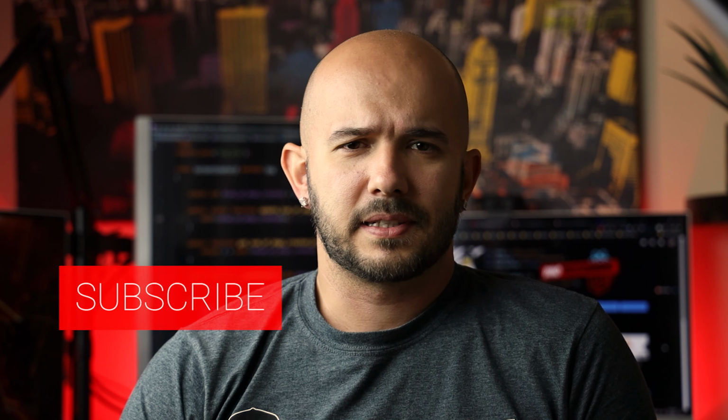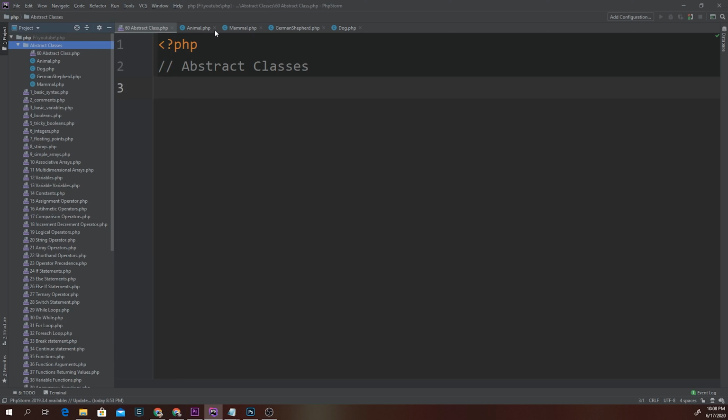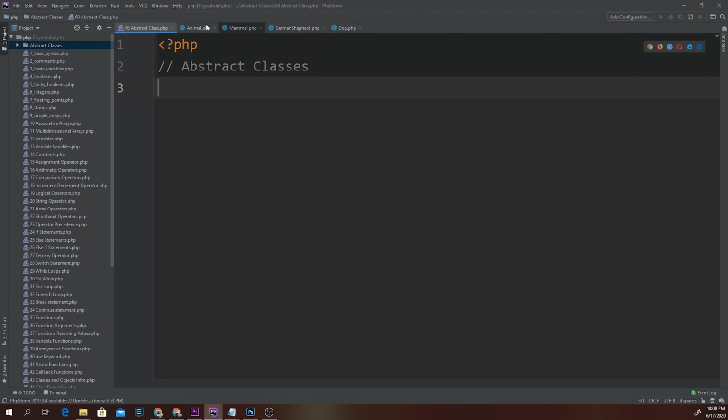Let's look at a couple of examples and hopefully this will make sense. You're more than welcome to continue the modification as is. What I ended up doing is just creating a subdirectory that contains the new file, and then I copied over the animal, dog, German Shepherd, and mammal classes just because I'll be modifying these classes, most likely all of them, and I just want them in a separate directory.